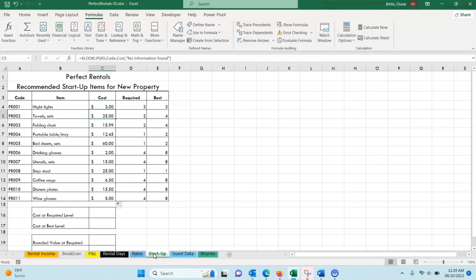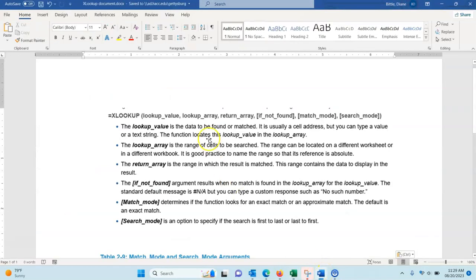Before we stop, I want to just go over some of the other variables here. So when you're using the lookup, here are the different arguments. The lookup value, we used the value in A4 and we wanted an exact match. The array is the range of cells that contains that value that you're going to look up. And the return array is the results that match the value that you look up. So we looked up the code and we returned the cost.